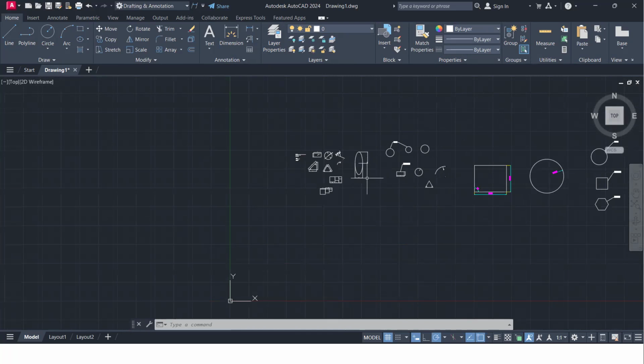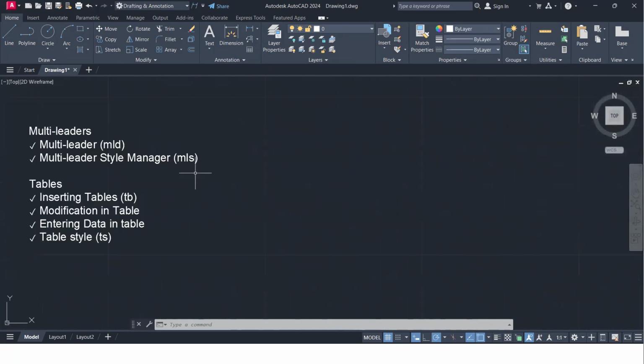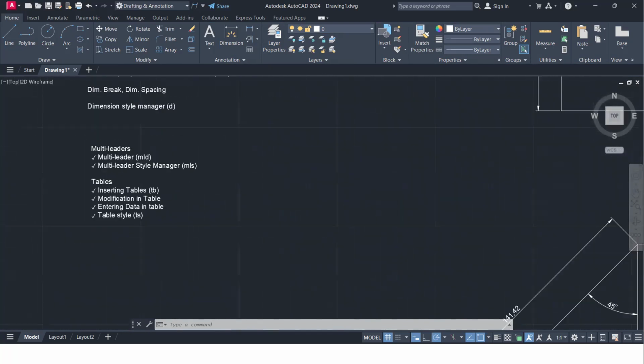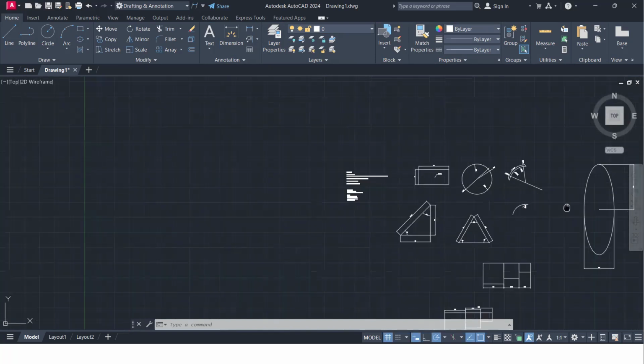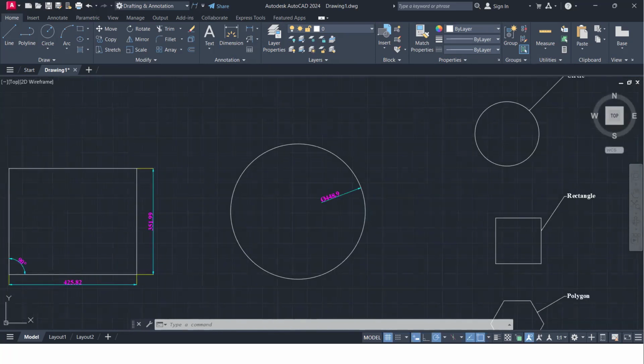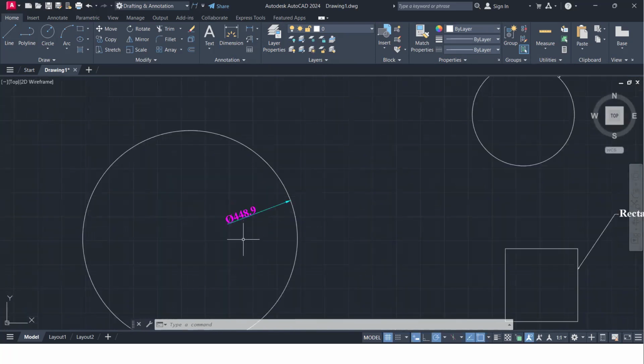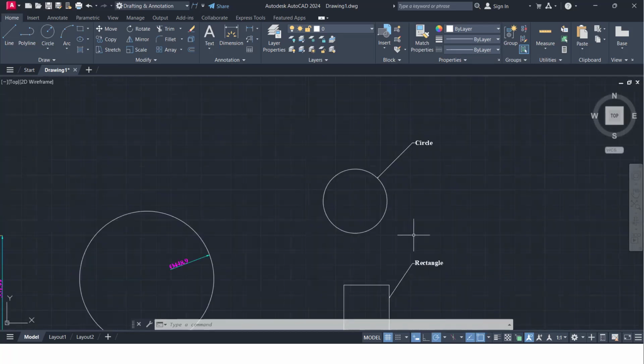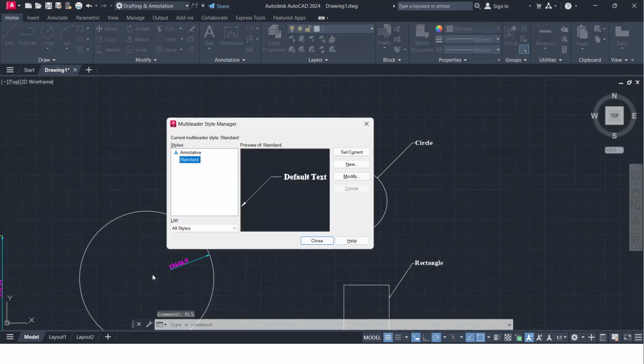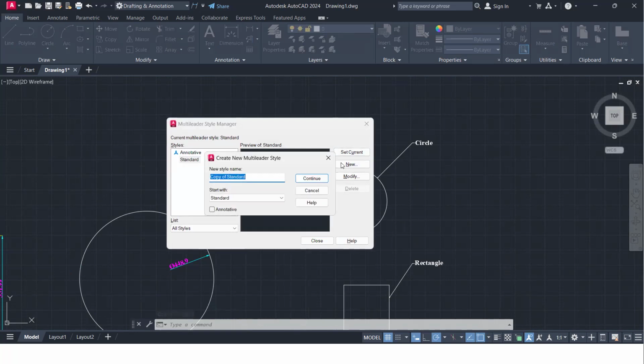In this case, we also have one option, the multi-leader style manager, MLS. Here you can show leaders in different styles. Suppose I want to show a different color, a different text color, anything for the dimension side. I can use the multi-leader style manager, MLS. Type MLS, then here we get the multi-leader style manager, and click on New.